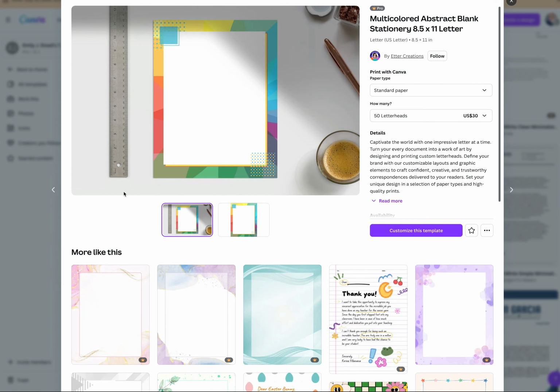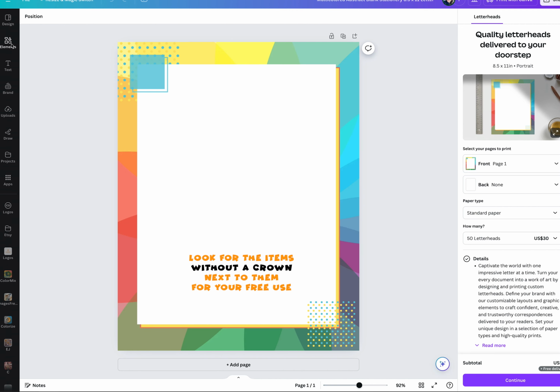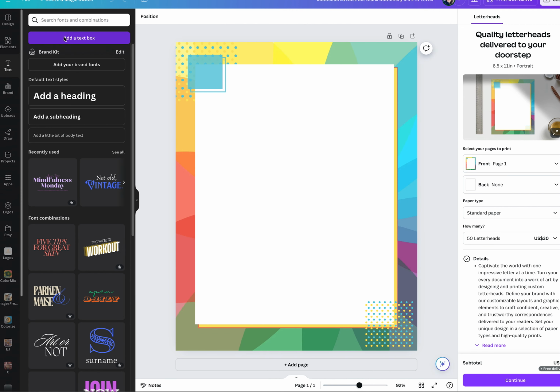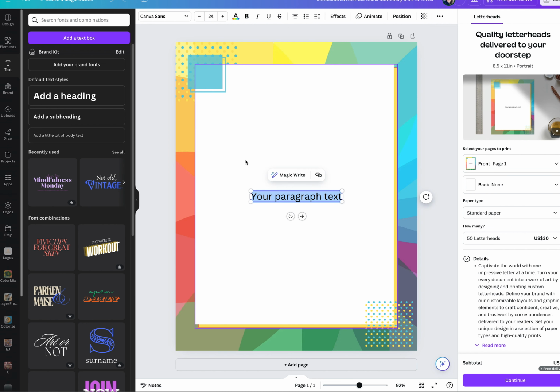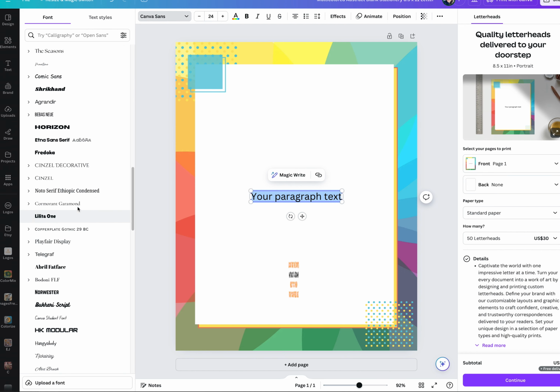This is free because I am a pro member. So some things you won't have access to, but you'll find that there is quite a bit of free stuff. On the left here, you'll see some menu items and you want text. And then at the very top, add a text box, and there is your text box. Make sure you click on that, highlight all the text, and if you go up here, you can change the font. And there's lots and lots of fonts to choose from, anything that your heart desires.